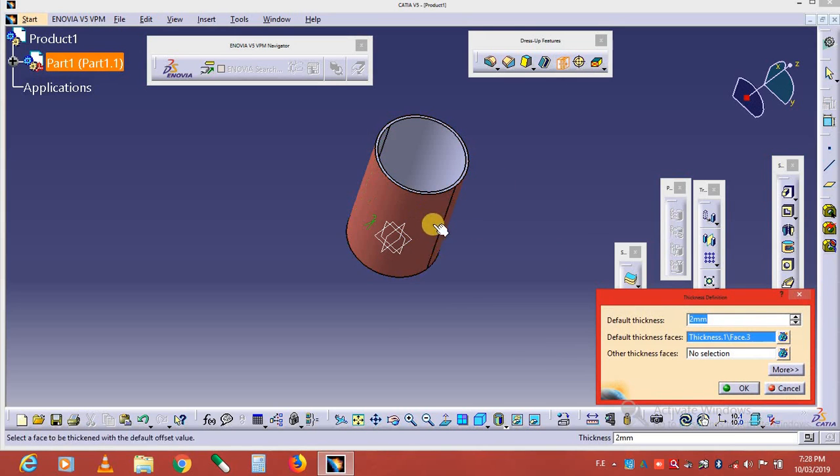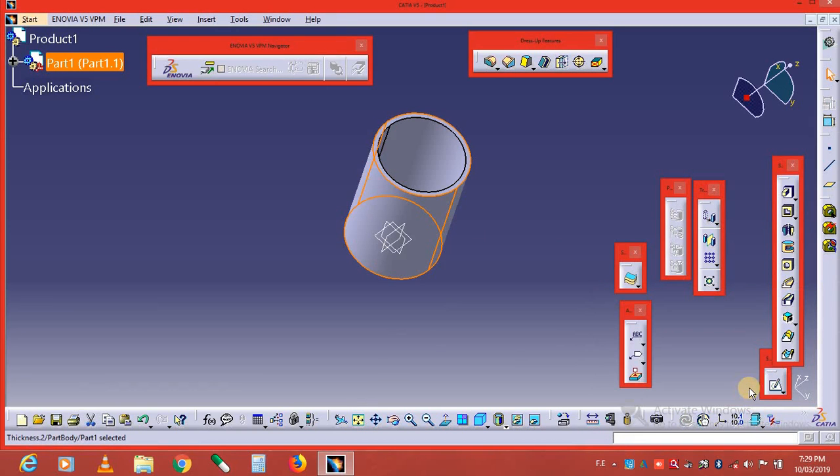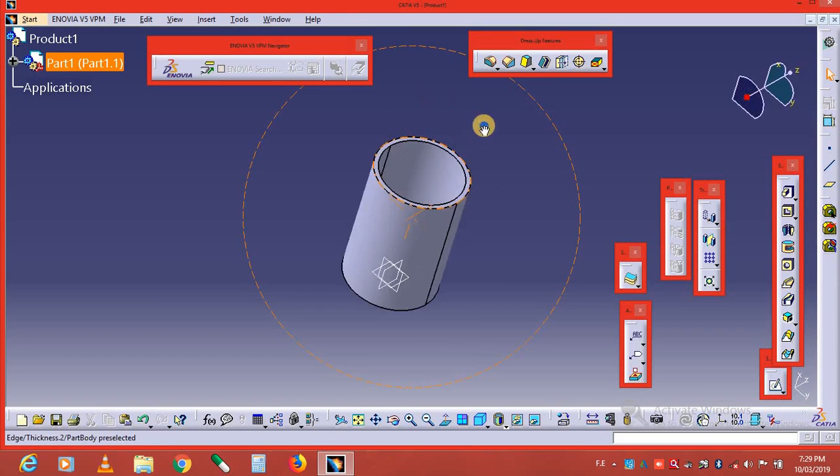See, the outer side surface is selected, so taking 3 mm and going to OK. This is the enlarged thickness.